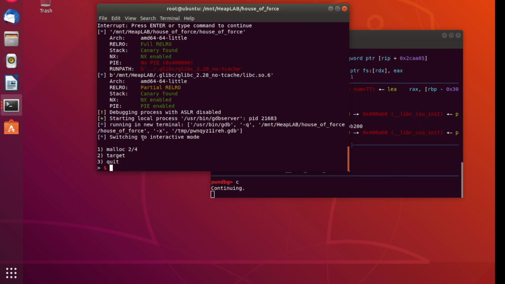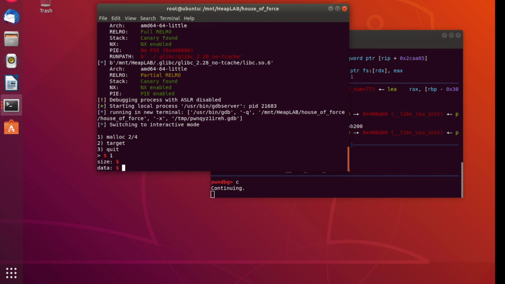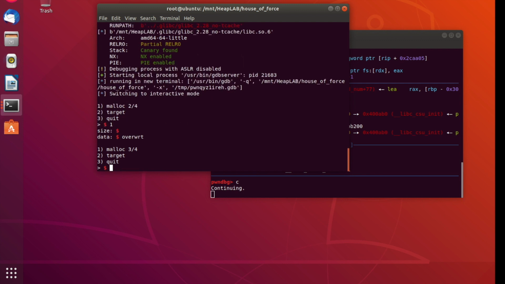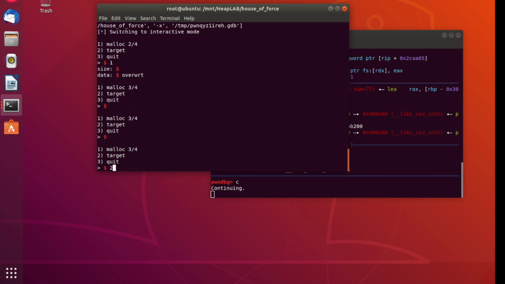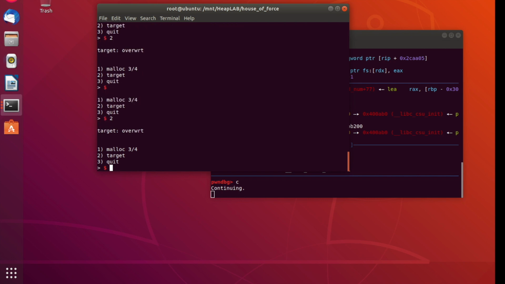Okay, we're continuing. Let's allocate another memory. Let's say overwrite. And if we say target, so whenever we go with the second option, as you can see, our target is overwritten. So whenever we ask for more memory allocation, our data will be written every single time. So we will just write this one to our script.